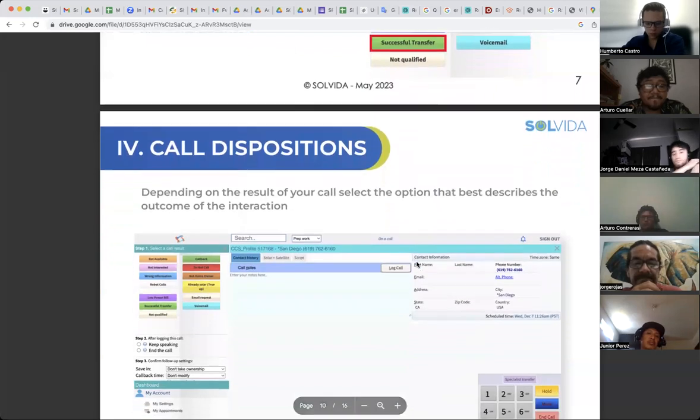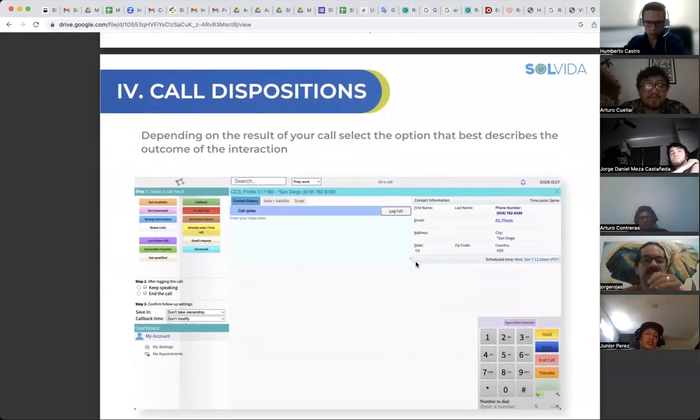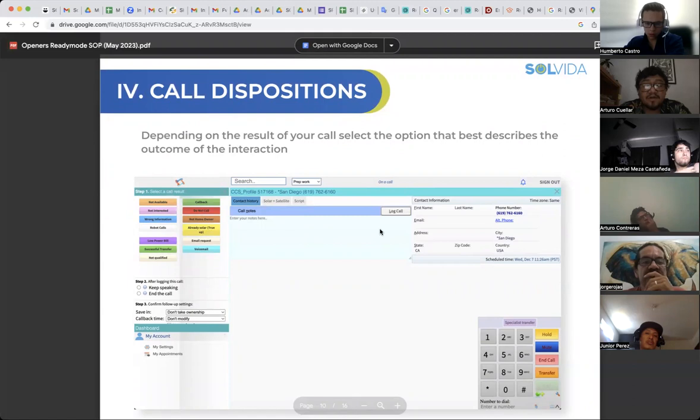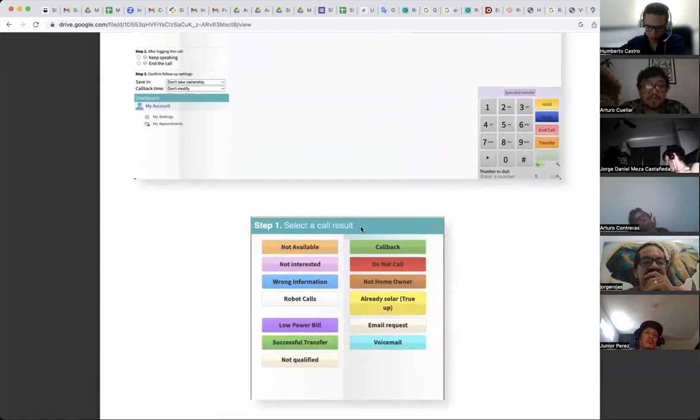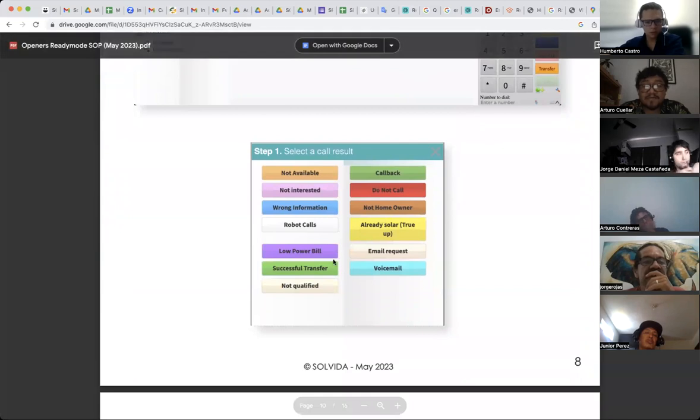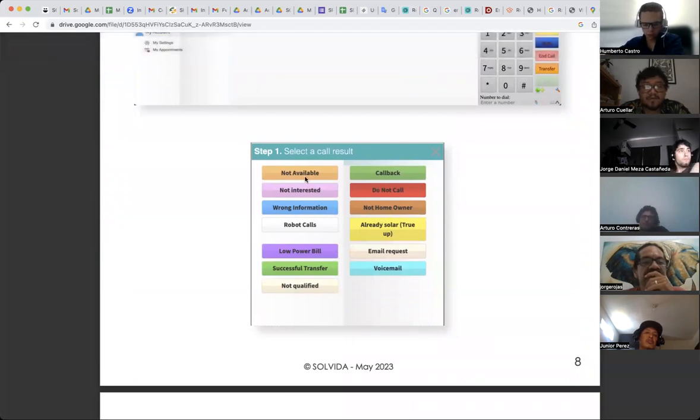Now, this part of the process, when you have to disposition your call, obviously depends on the outcome of your conversation. You have all these buttons right here. If they have no time, if they hang up, whatever they say, we label those as not interested.